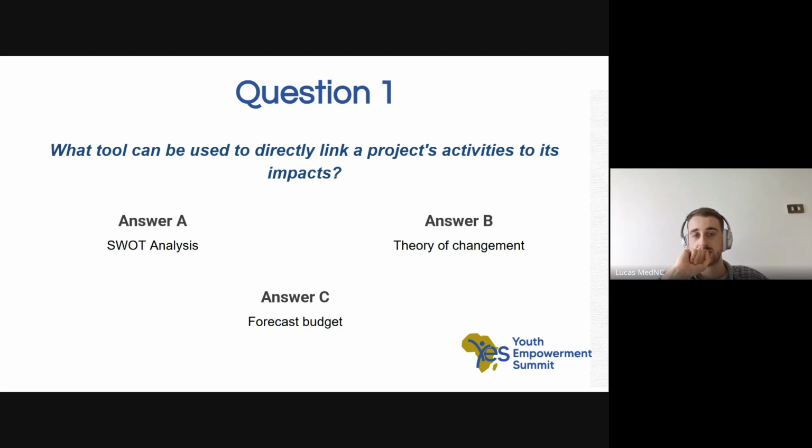So question 1 is, what tool can be used to directly link a project's activities to its impacts? A, theory of change, B, forecast budget, or C, SWOT analysis. So A, B, or C. Okay, we have B, we have A. You can answer in the chat. It's okay if it's wrong. A, B, A, B.